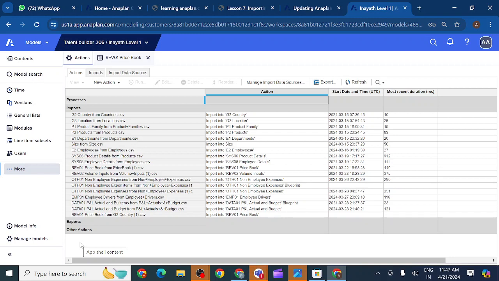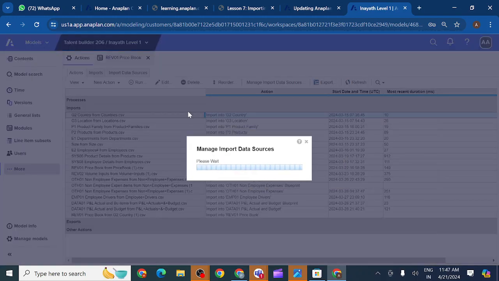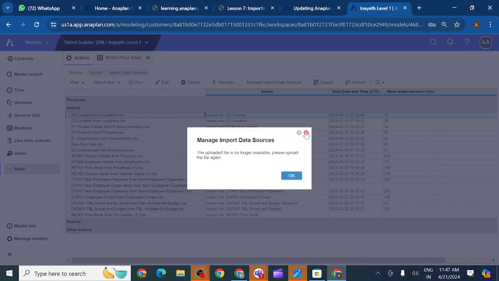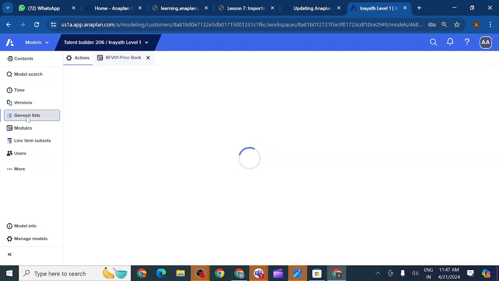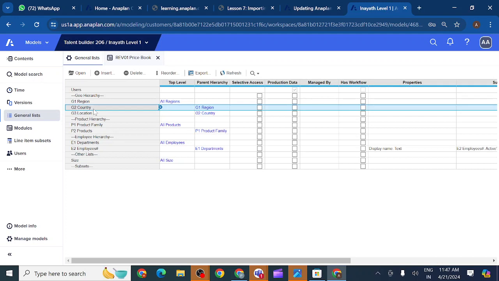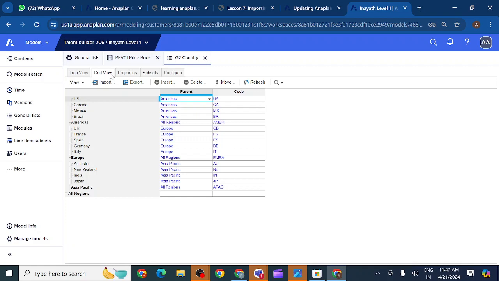Some things, like sales, will update once every week. Different companies follow different procedures. Whatever data we have, you can see here: import g2 country from countries.csv file. We have already set up everything here. This is a country list being imported into the g2 country list. We already have data in the g2 country list, 13 countries. If you increase it from 13 countries to 14, that data will get updated.